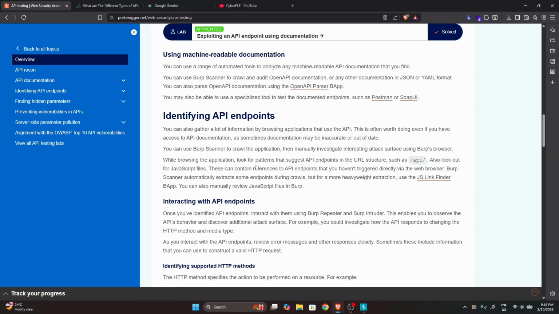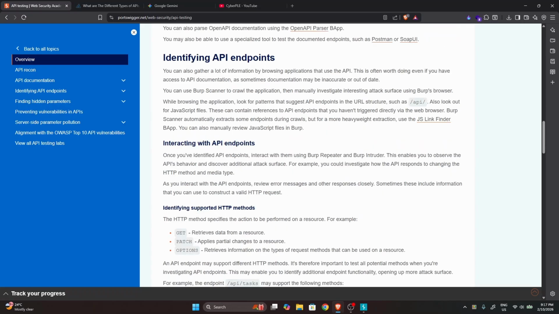So to find an API, we use Burp Suite. In Burp Suite, there is a history option where a history log is created. We go through those logs and we select a specific API request and we start working on it.